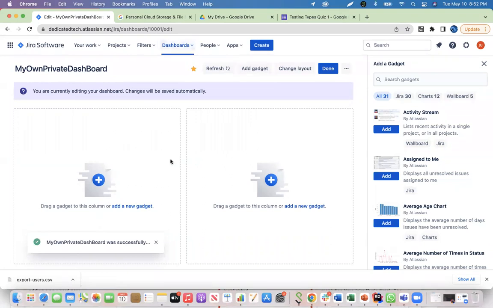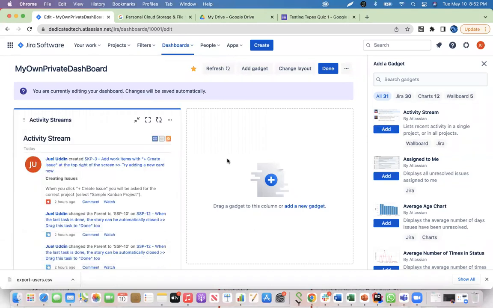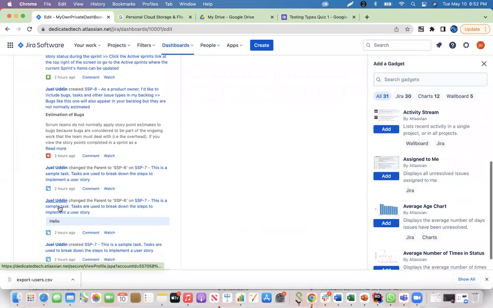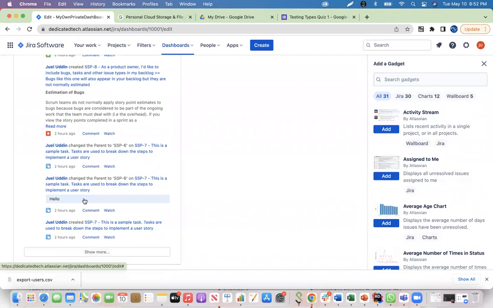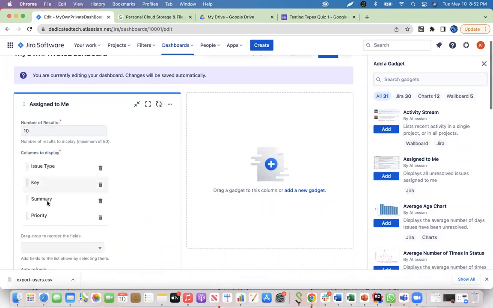You can customize your own dashboard to make it more fitted for yourself. So I can add the activity stream. Activity stream is basically anything that I have done in JIRA. I think the last 10 items or 15 items, I believe, will show up here. And if I click on show more, it'll show more activities that I have done. Then assigned to me, probably more helpful. I'm going to add that here.